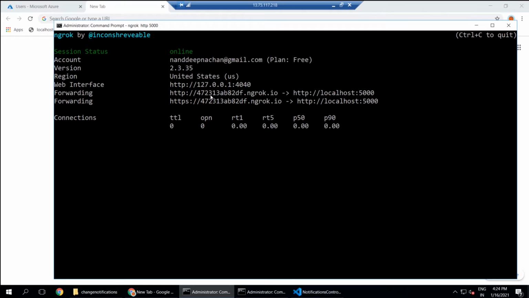But at least for this particular demo, we are using the free plan. You can even see here, it is a free plan. So for that reason, we will make use of this randomly generated string. This string right now is 4723.ngrok.io. So this is the URL where we will host our application, and then we will try to get the change notification from Microsoft Graph onto this URL.